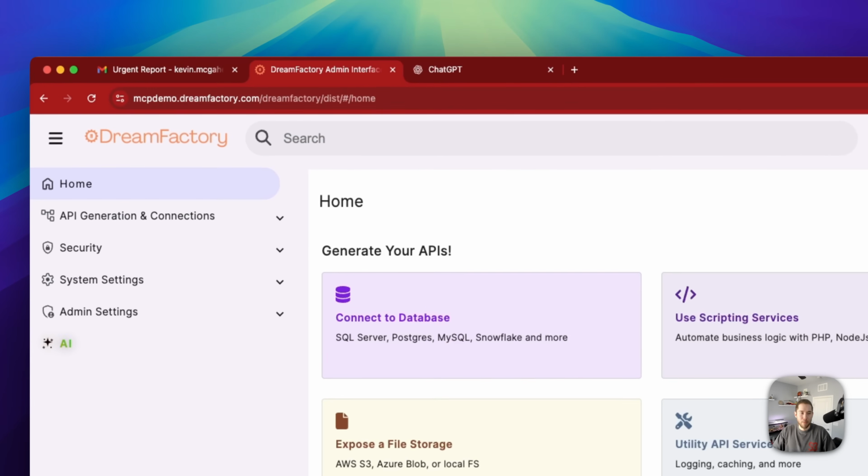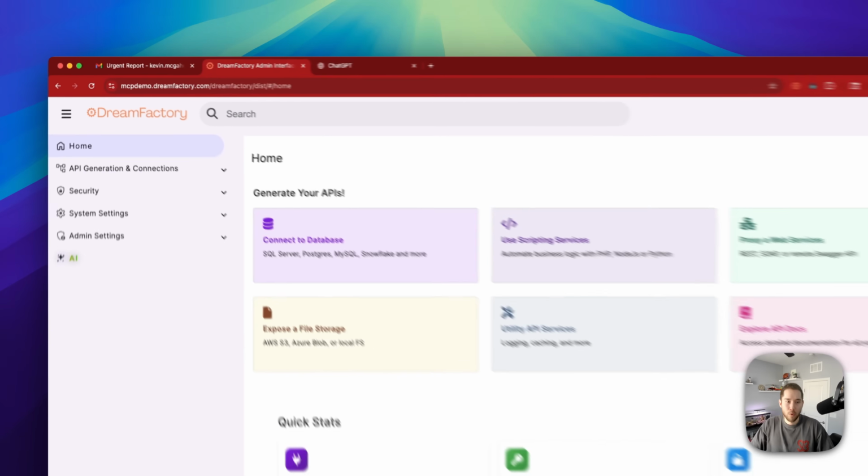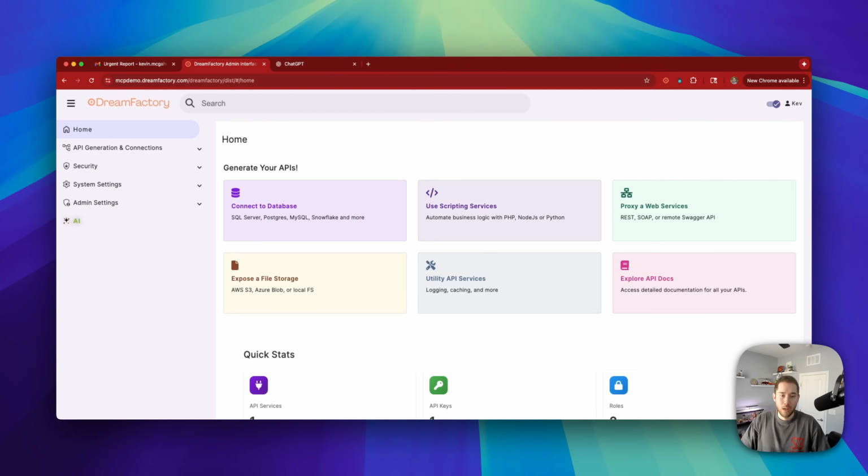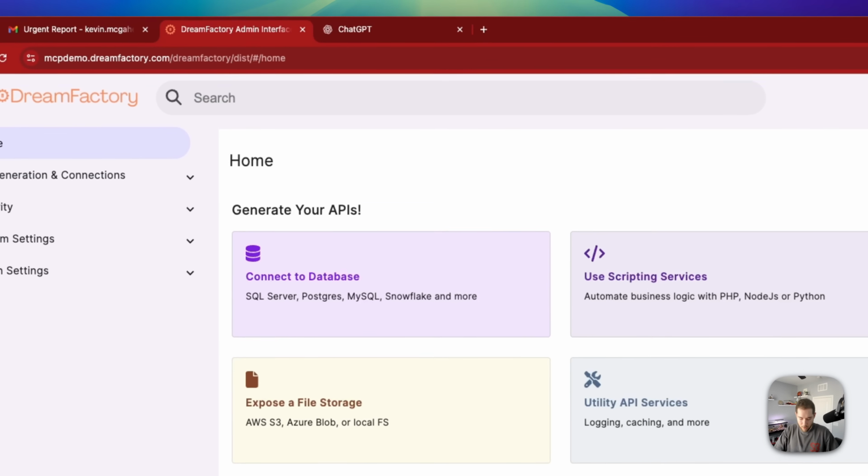All right, I'm in Dream Factory. This is where we can create and manage APIs. I've already got a database connected here called SalesDB that contains all my sales records. What I'm going to do is create what's called an MCP service. You don't need to know what that stands for. Just think of it as a translator that allows AI to talk to your database securely.